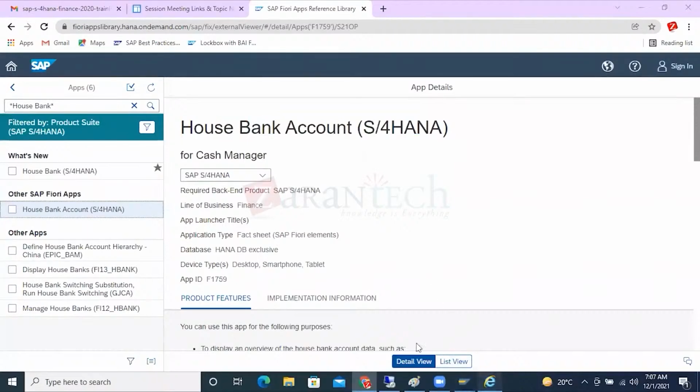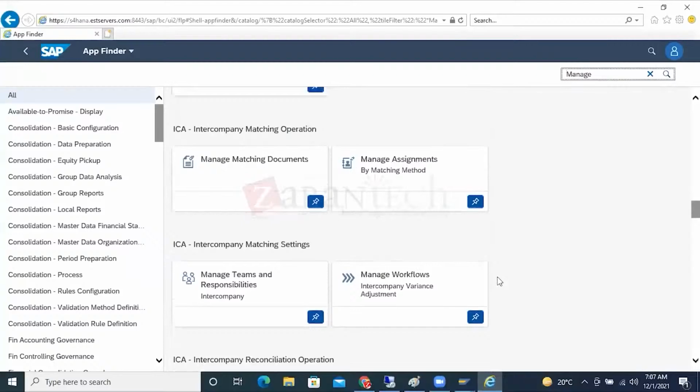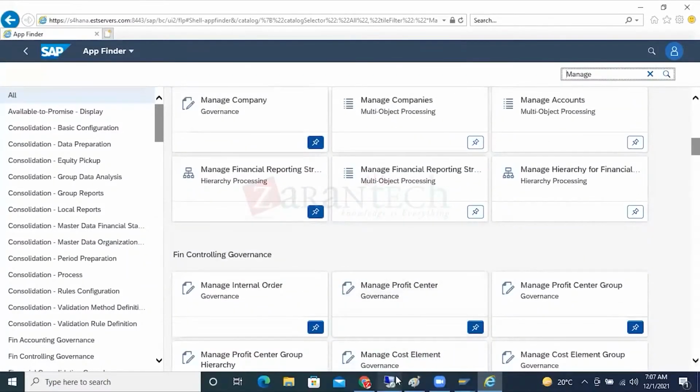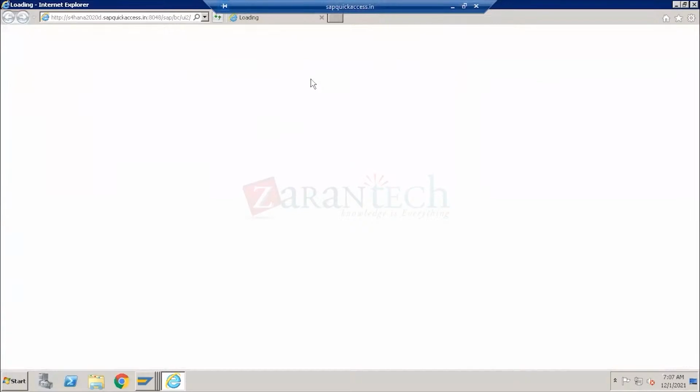That app is not available over here. So I can see that House Bank accounts are not available. I'll make sure that the app is going to be available. Don't worry. In the next class, I'll ask my Fiori consultant. I'll report it to the server team. One second, it is loading. Let it get loaded. I'll take it. Don't worry.